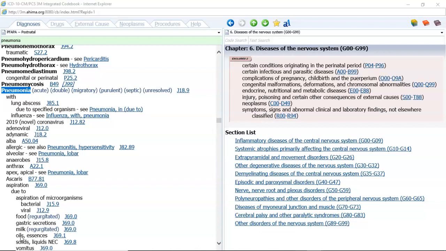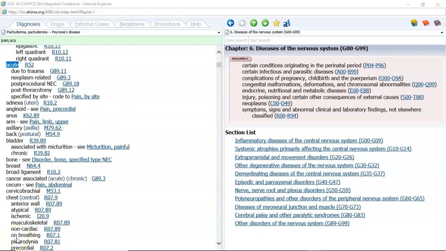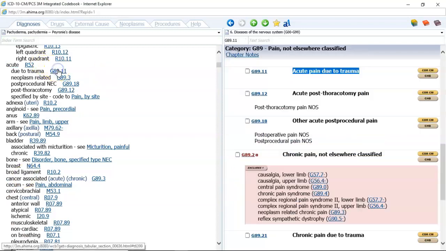In the next example, the patient was admitted for acute pain control after falling off a ladder and suffering 2 broken ribs on the right side. The patient was admitted for pain control. So in the index, we would go to pain and then acute due to trauma, and that code is G89.11, and of course we will verify that in the tabular.